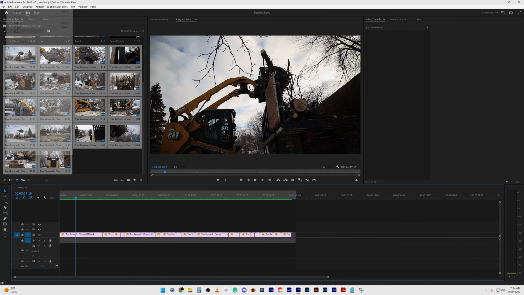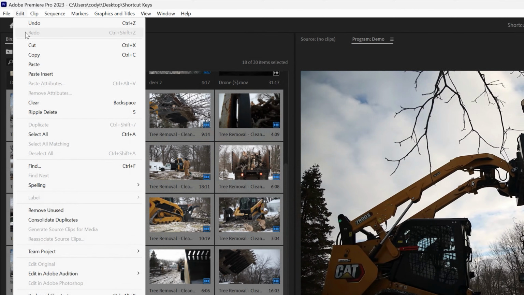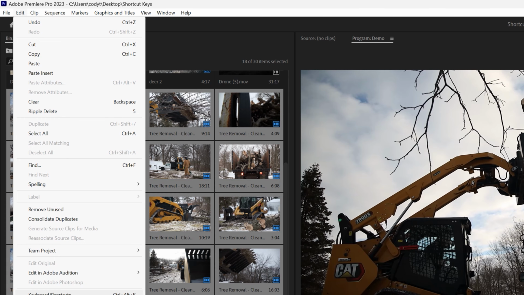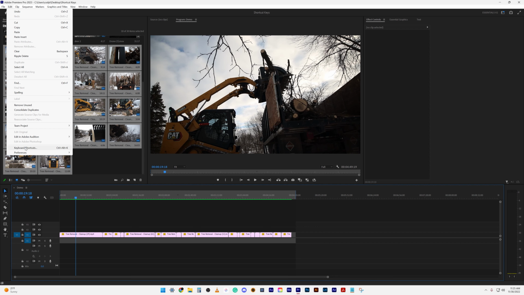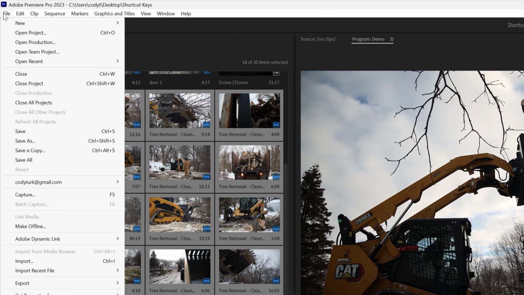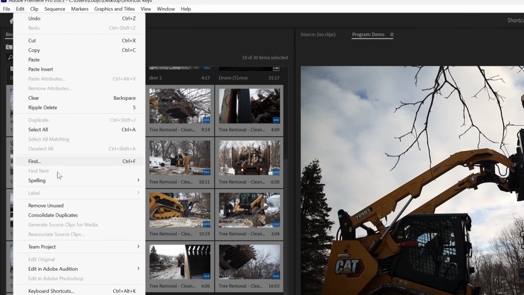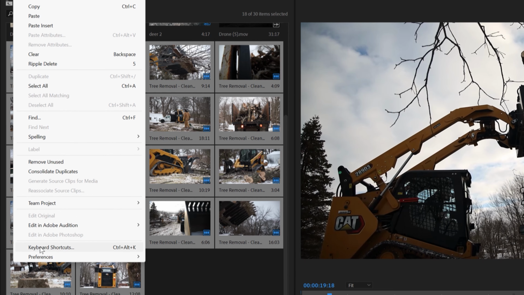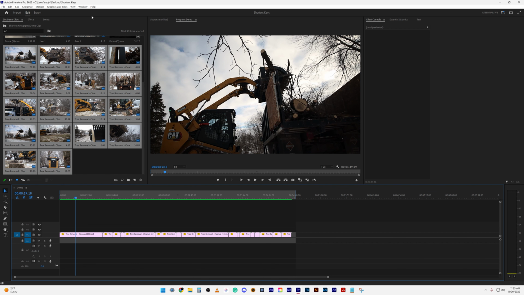All right, let me quickly show you how you can change your shortcut keys if you don't already know. In the top left-hand corner, click on Edit, scroll on down to Keyboard Shortcuts. I think for Mac users it says Premiere Pro, and you should find keyboard shortcuts underneath that. Anyway, moving on to our first shortcut key, which is Clear.